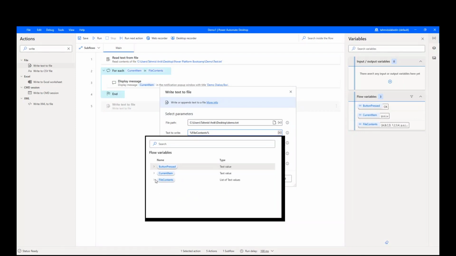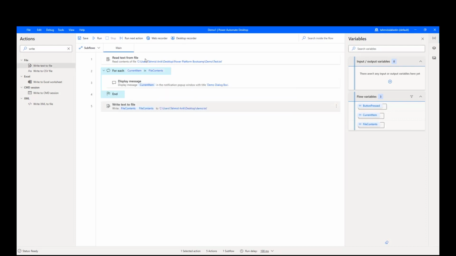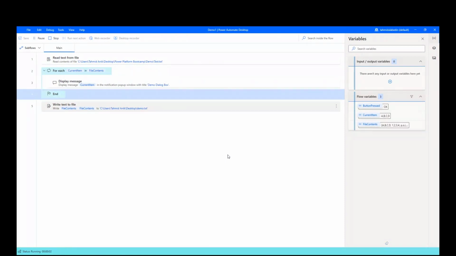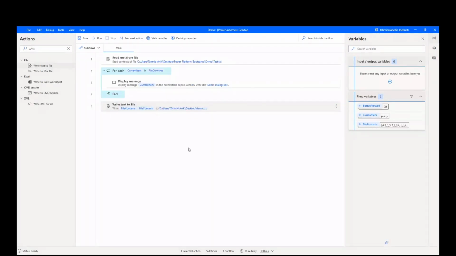So for now we are writing all the data in the first file to the second file. So all the data has been stored here. So we select that and just append the content. Okay, Unicode save. Let's run. Okay, again, those has been shown, so it has been done.